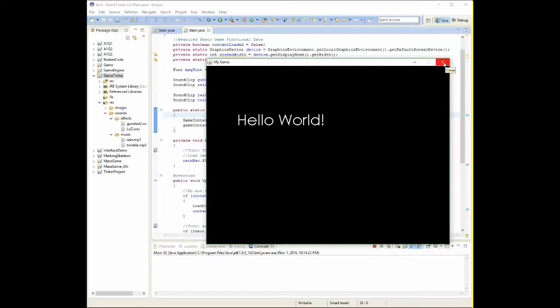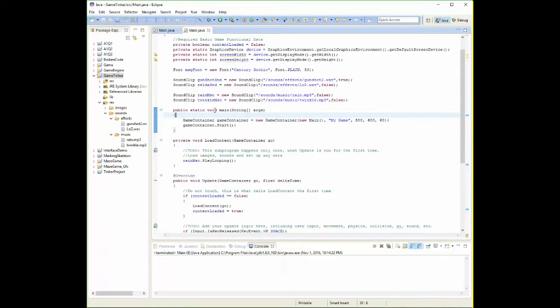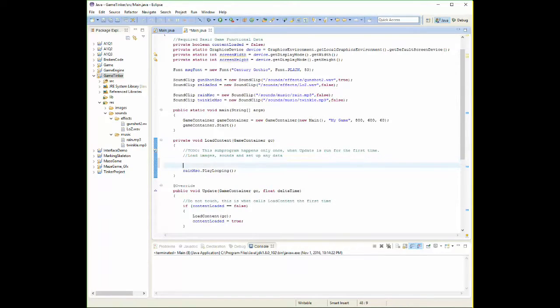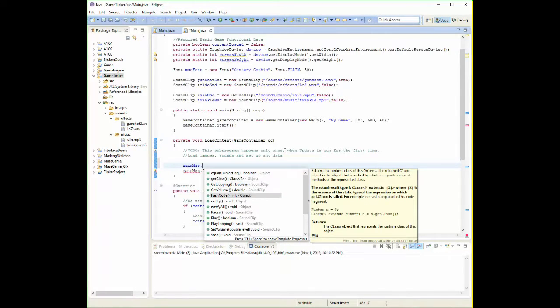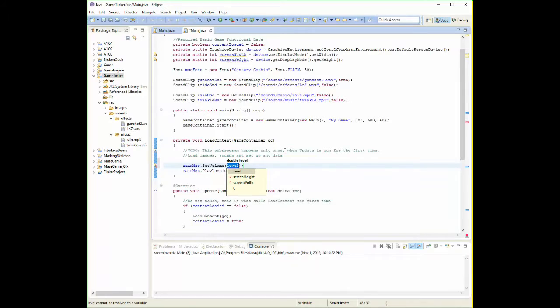So with every sound effect or music file, we can actually alter those sound clip variables. We can do a lot of different things to them. So for example, I can do something like rain MSC dot, and I can do things like set the volume. If I call this set volume code, I just set a level, and that level is a double value anywhere from 0 to 1. So 1 means max volume, 0 means minimum volume, 0.5 would give us half volume.